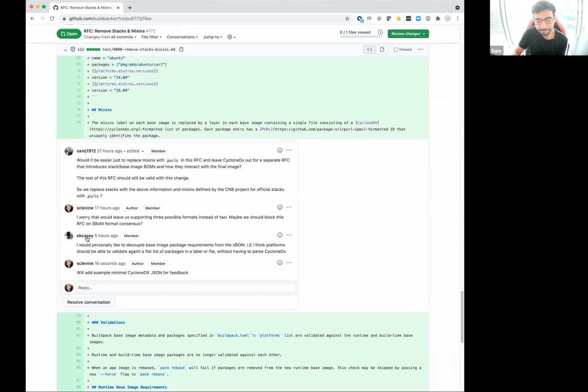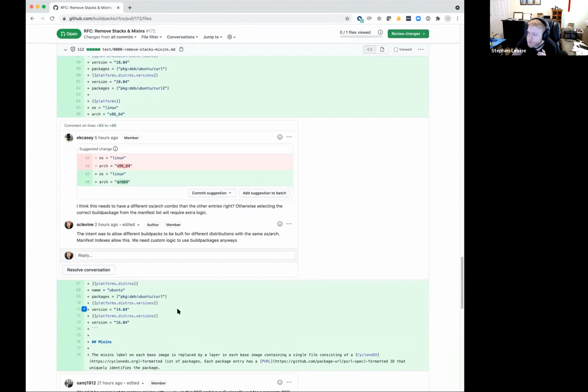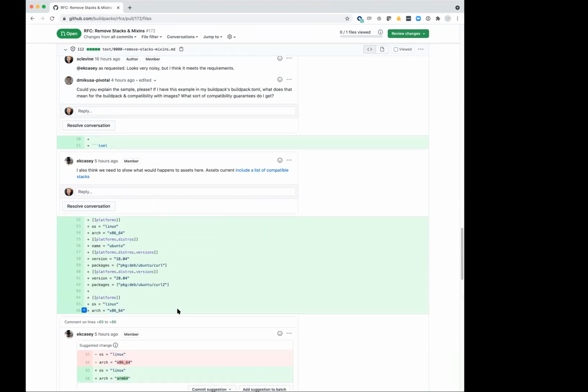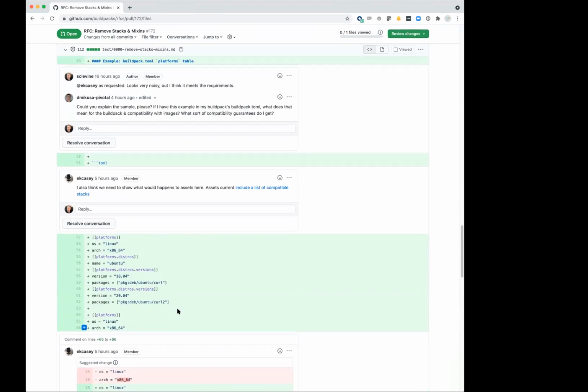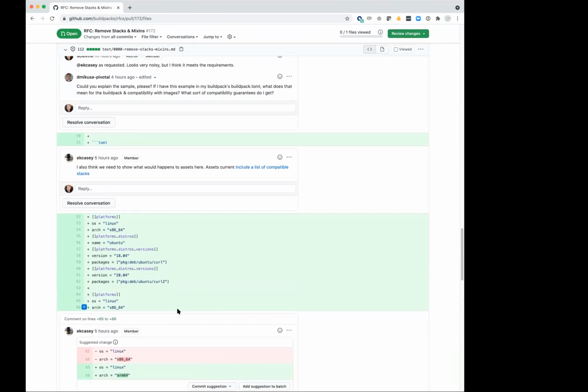Cool. If we're done on that topic, I had just a clarification on the sample that was above. I was just wondering if you could walk through that and explain what that would entail. Like if a buildpack set that, what would that mean for its compatibility?